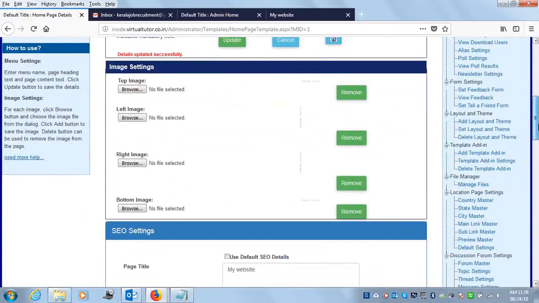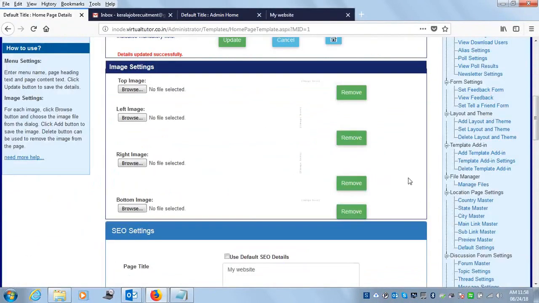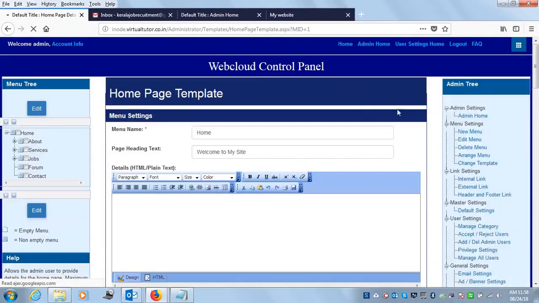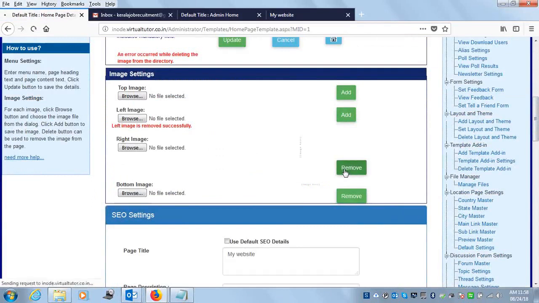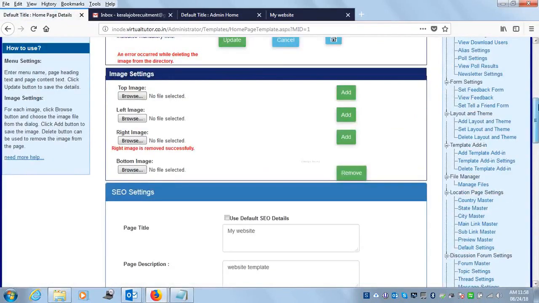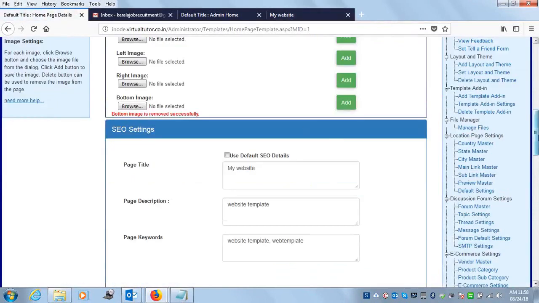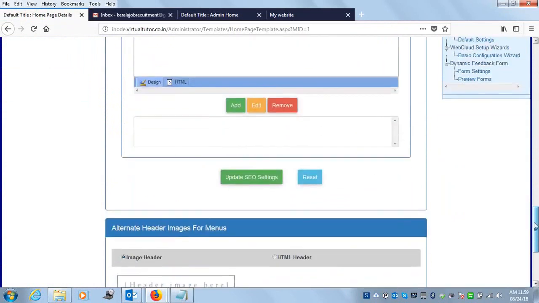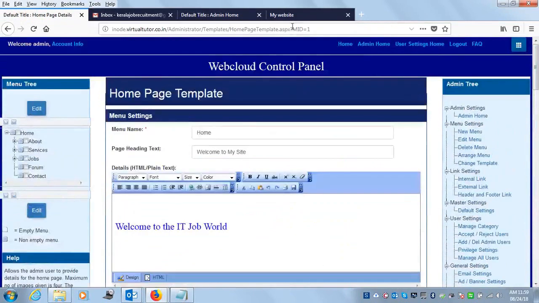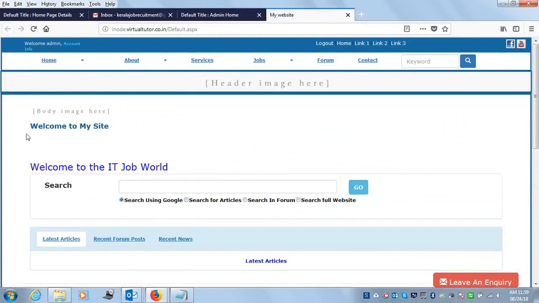Now, there are certain images in the home page. See this? These are added here. Just remove it from here. Remove these images one by one. These are SEO features. For the time being, you can set it later. Now, when you refresh the home page, it will appear like these.